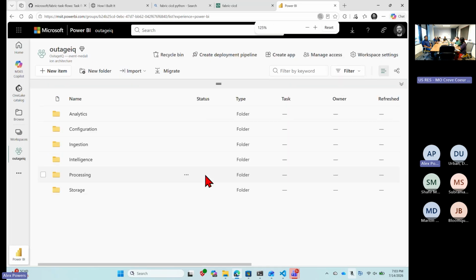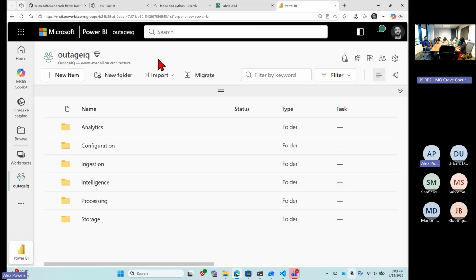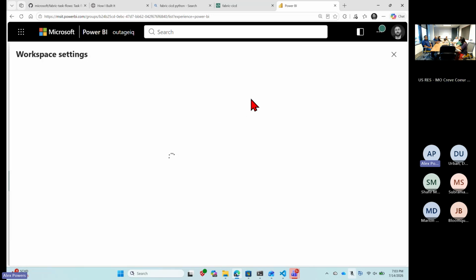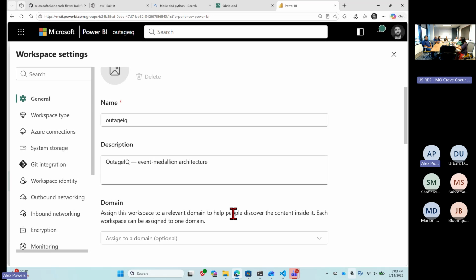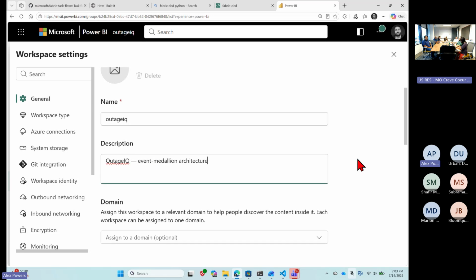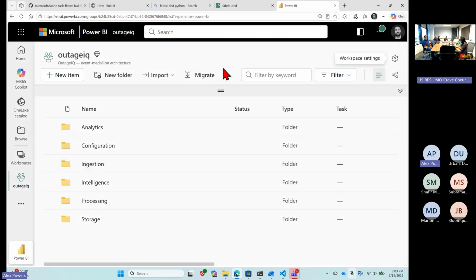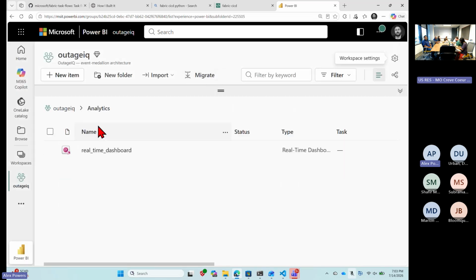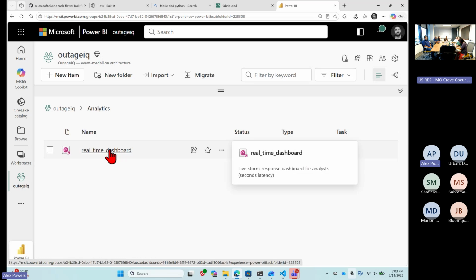So, hand waving, we did an outage event system. Up here, it deployed it into all the different folders. So we've got analytics, configuration, ingestion, intelligence, processing, storage. Something I like here, at the very top, it filled in my description. It's very light, but why couldn't I have the LLM do all the documentation for us? I'd never do it. I just build it and run. But over here, it says this is a live storm response dashboard for analysts, with second latency. Thanks for documenting.